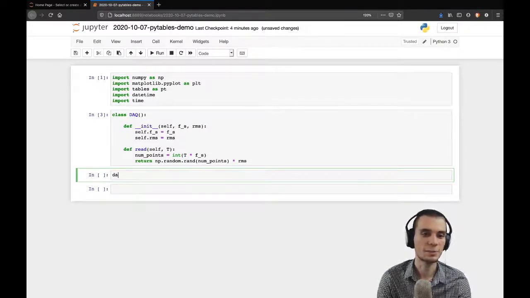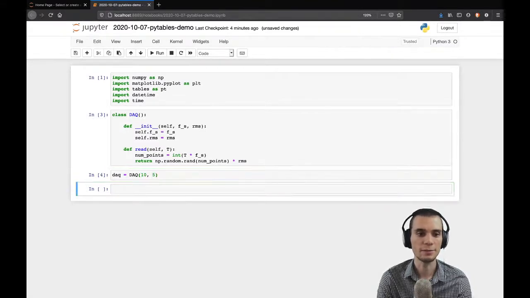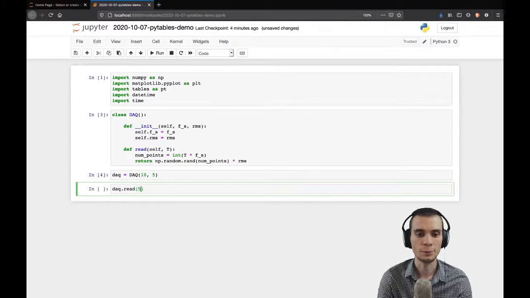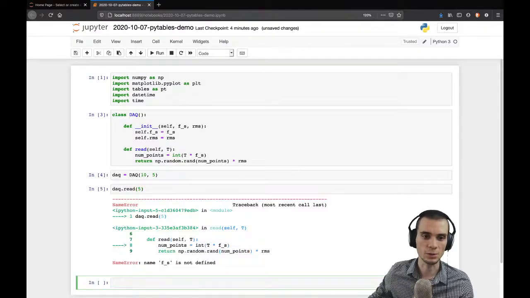I'm going to just test it really quickly. I'm going to initialize a DAC, and the sampling rate is going to be 10 Hertz, and the RMS value is going to be 5. And if we read something off of this DAC, let's take, okay, so if our sampling rate is 10 Hertz, we sample for 5 seconds, we should get 50 samples worth of data.